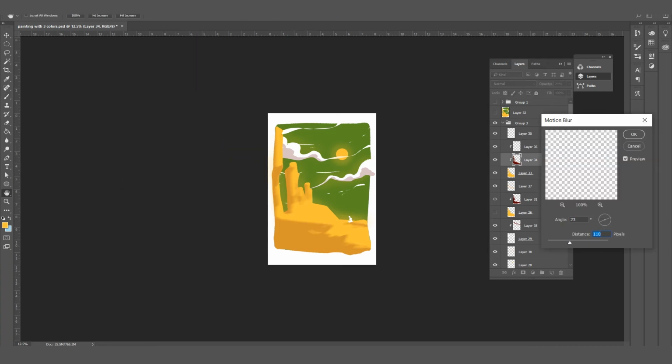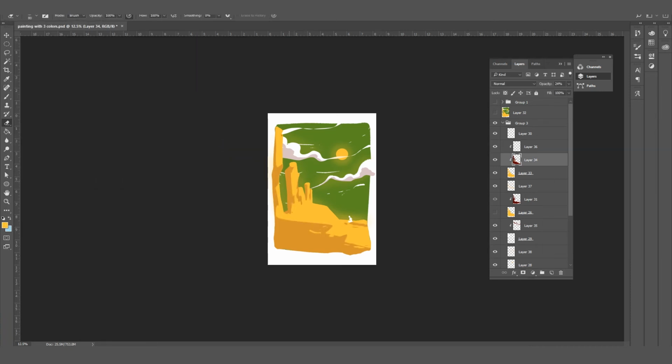Anyway, this painting is also done. A nice desert landscape.